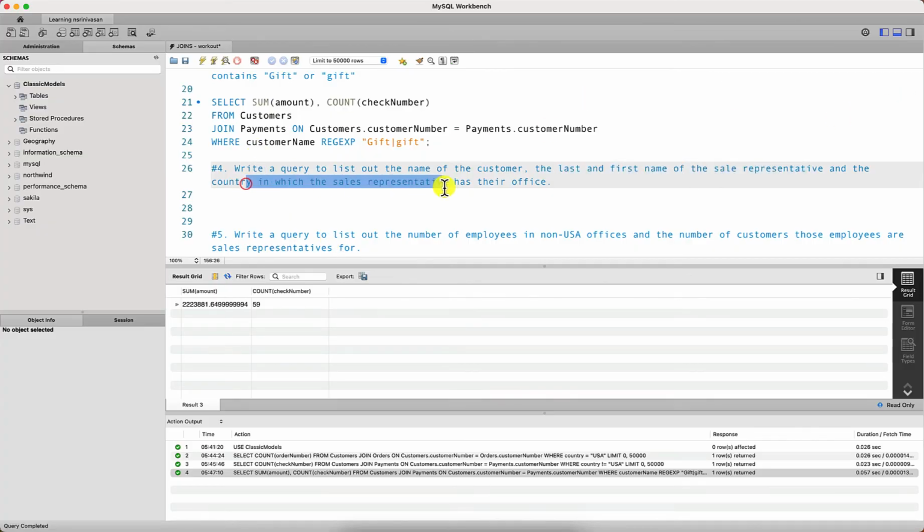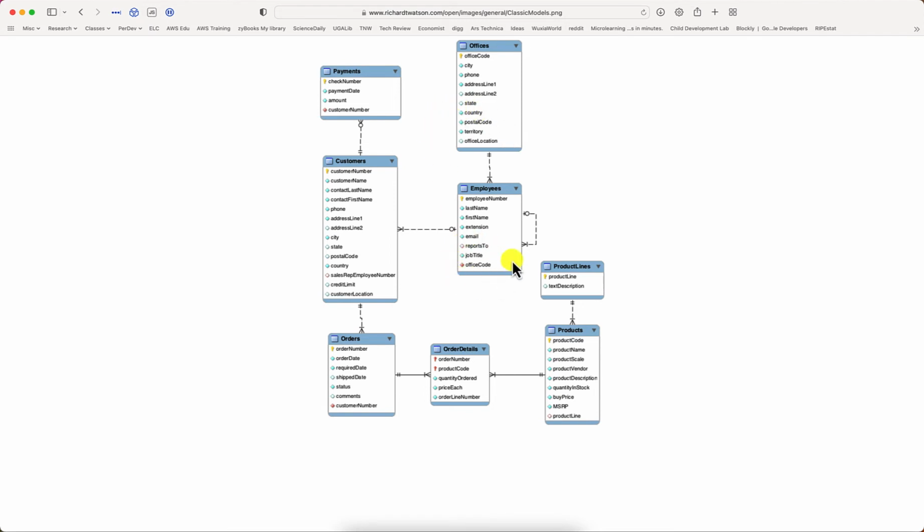And the country in which the sales representative has their office, the country of the office of the sales representative or the employee, is in the offices table. In this case, I'm joining three tables together: offices, to employees, to customers, or customers, to employees, to offices.